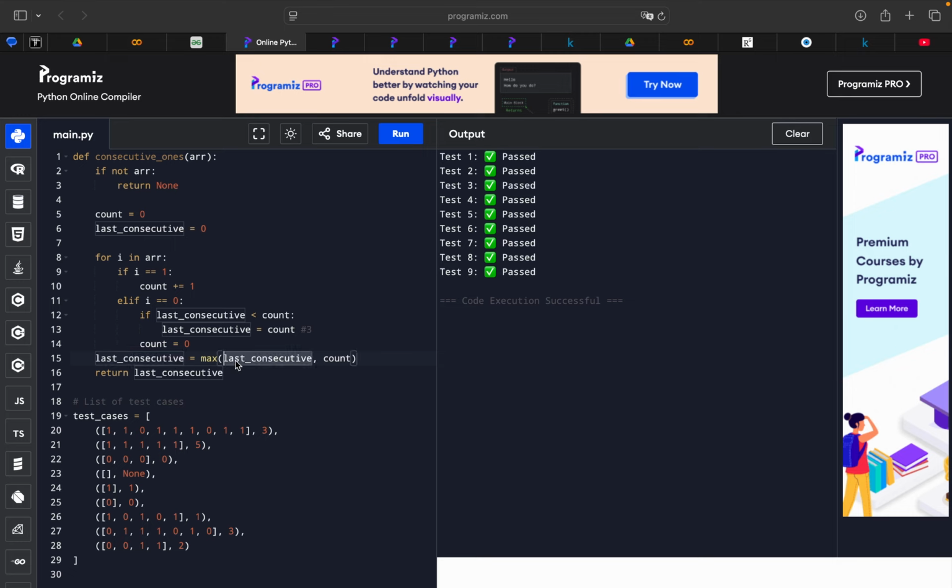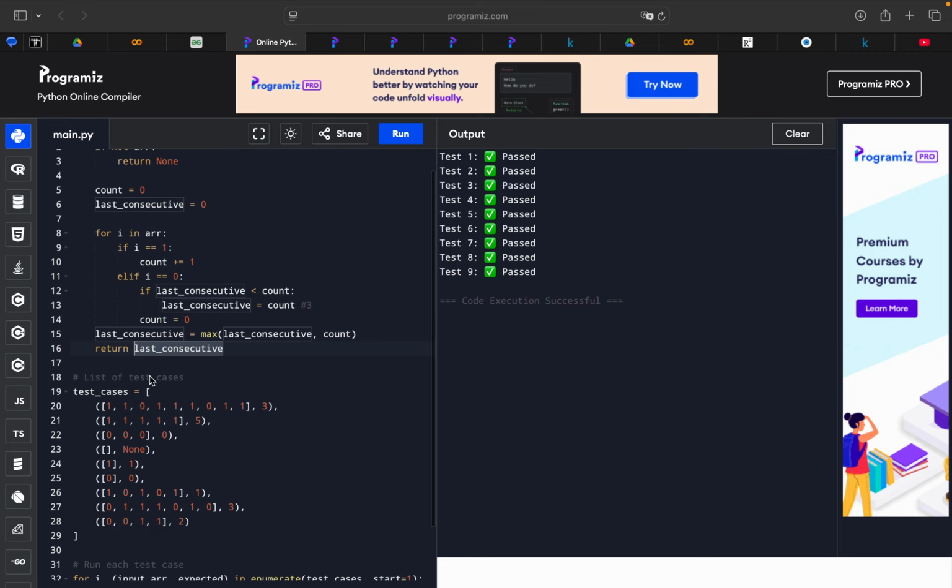The loop ended, then we will check from the last consecutive and the count which one is greater. In that scenario, the last consecutive is greater, so last consecutive will be equal to the last consecutive, and then we will return that value. So in that case, the code will still return 3.